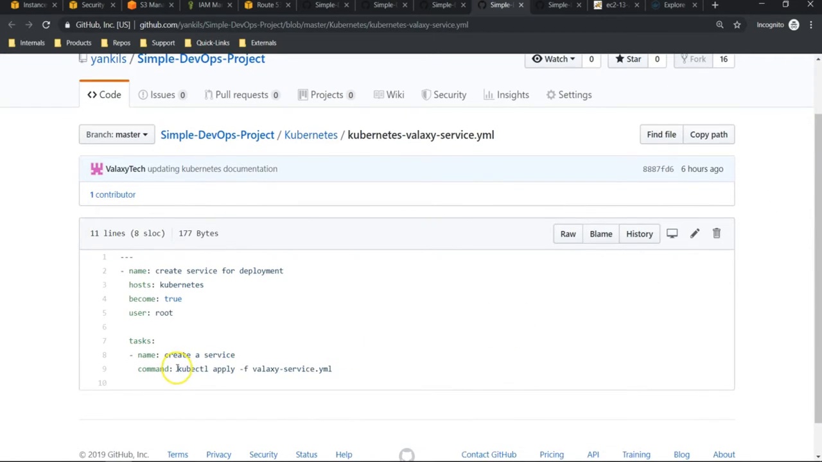Similarly, if I go to our service file, this is also quite simple. We are going to execute only our kubectl command. Instead of using the command module, we can still use the kubectl module which is available in Ansible, but this is easy to manage, so I'm using the command module. Let's jump into our AWS server and integrate Kubernetes with Ansible.